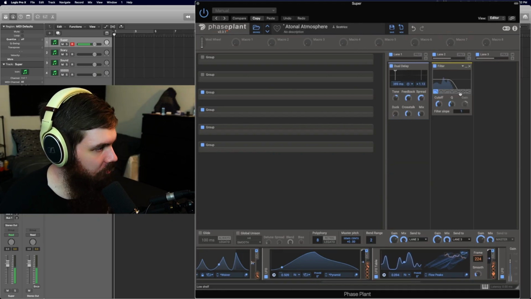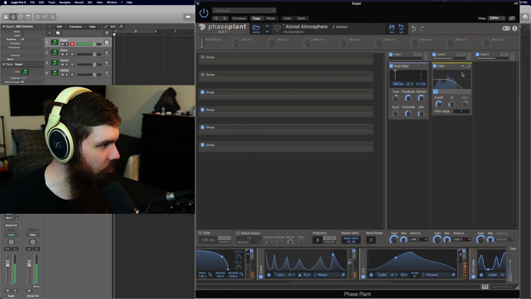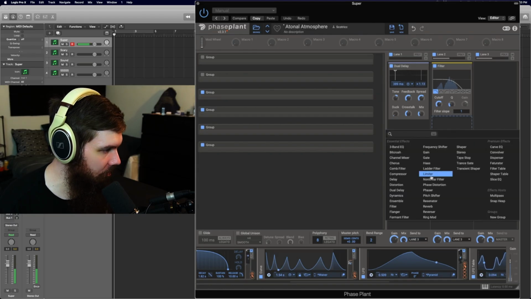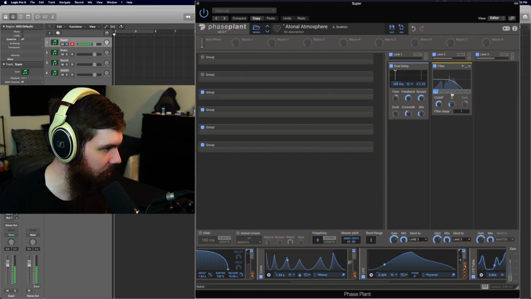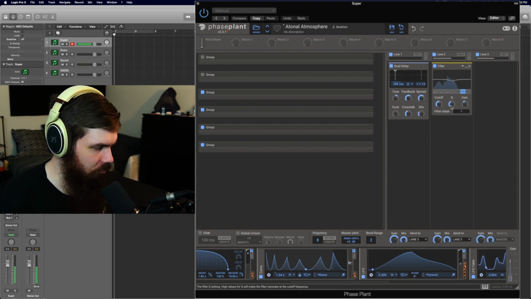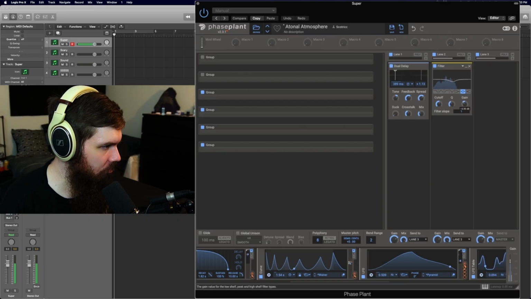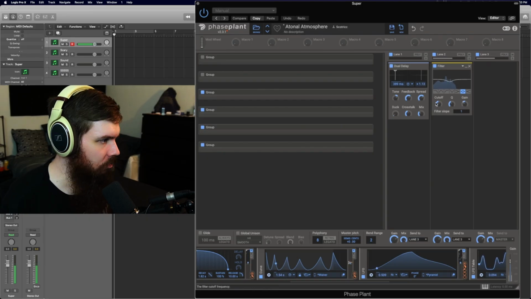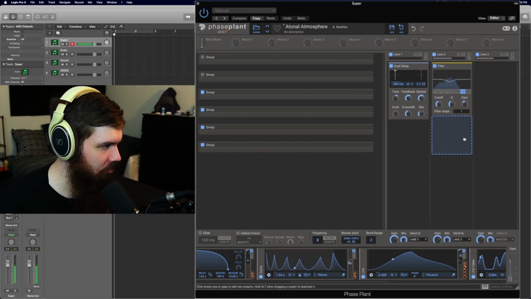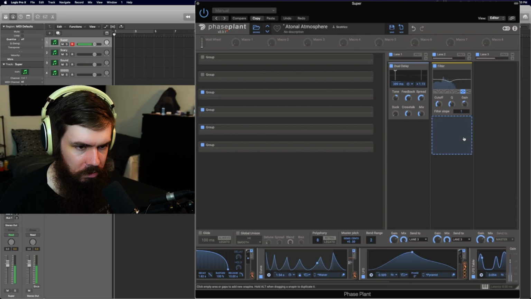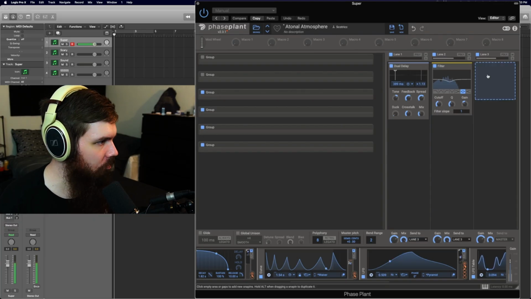I think I want to filter. I kind of want to control these peaks just a little bit because it can get a little bit loud. So for that, I'll just do a filter like this and bring the gain down a bit around here. Yeah, maybe something like that. Okay, cool. Altogether, it sounds like this.